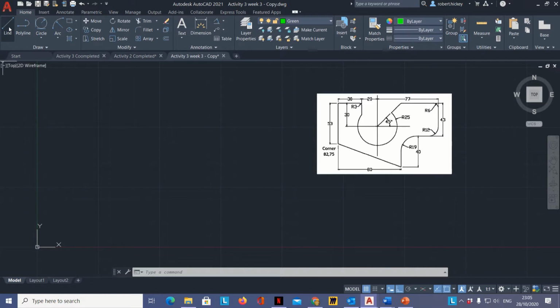So I'm going to go up and select the draw line tool, and then I'm going to type in 82 comma 75 and hit enter. I'm going to pull the line up vertically, and ortho is on, and I can see that that first line there, if I look at the diagram to the right there, is 53. So I type in 53 and hit enter.